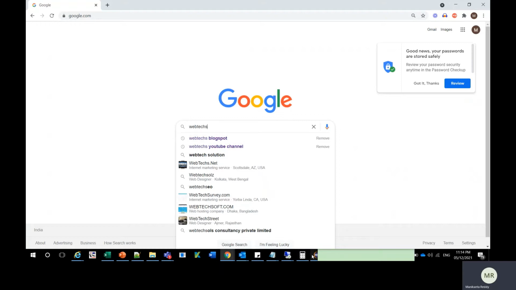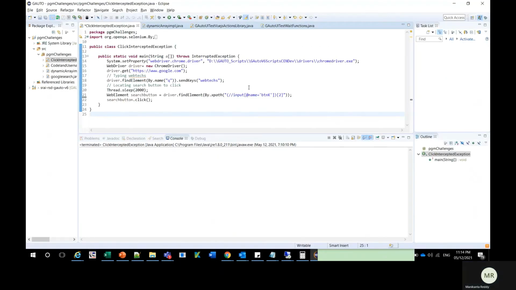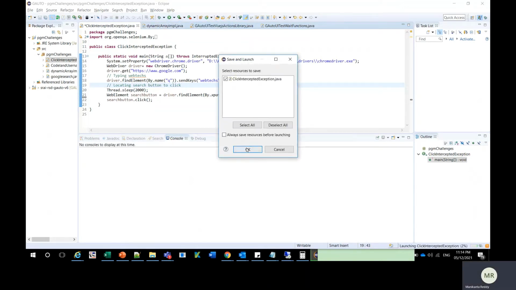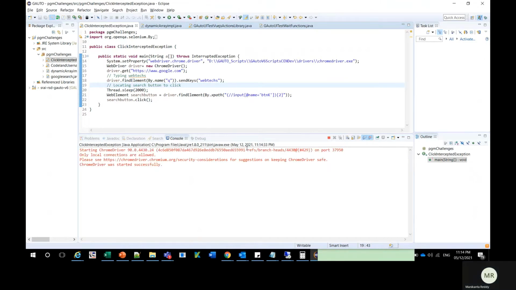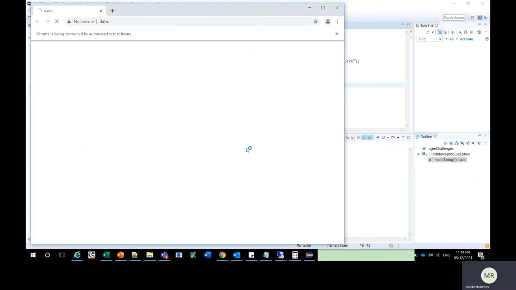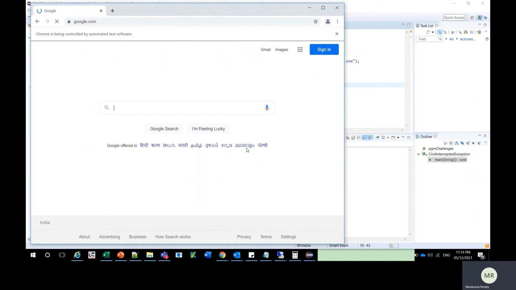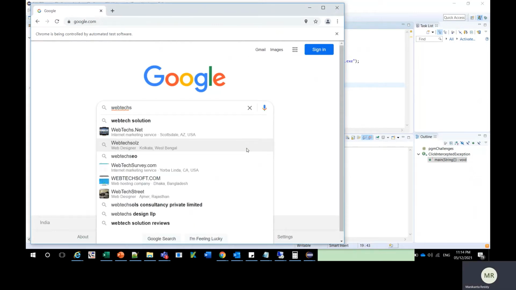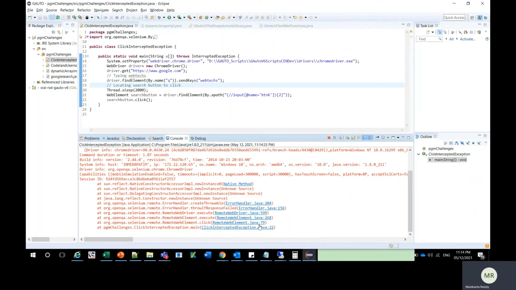So let me run the script to show you the same. I'm running the script. And you can see we have navigated to google.com and it has entered web text. And then there is an exception here. You can see the click intercepted exception. It's because we have tried to click on an element which is overlapped by another element.